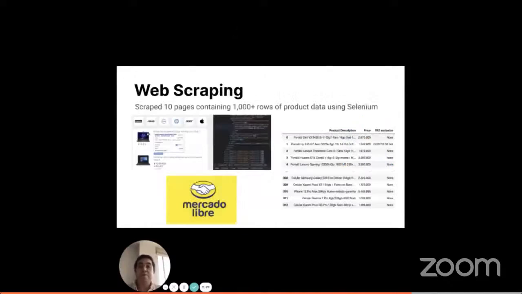The third project is a web scraping. At the beginning of this project, I leveraged entirely on Beautiful Soup. I switched to Selenium due to the interactivity of the website. I performed the web scraping on Mercado Libre, the biggest marketplace in Latin America, using Selenium. I scraped more than 10 pages containing almost 500 rows of product data, and exported it to a CSV file. I published a blog post in the form of a tutorial on how to do it through Selenium.